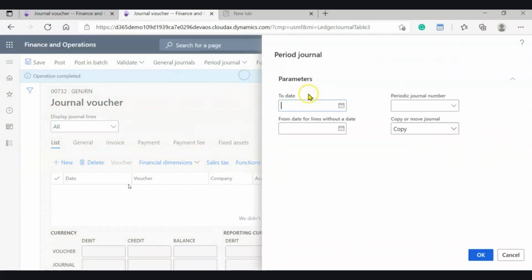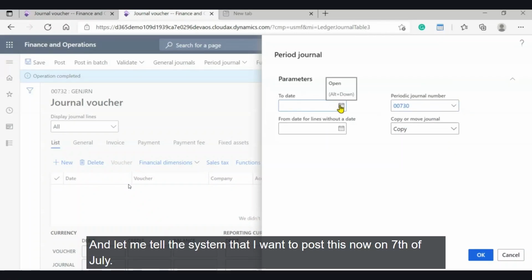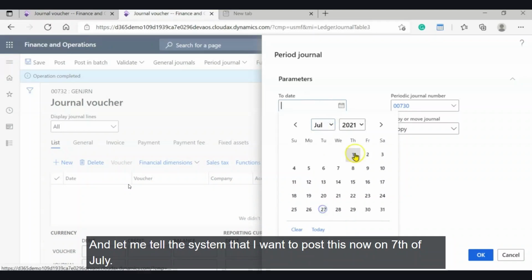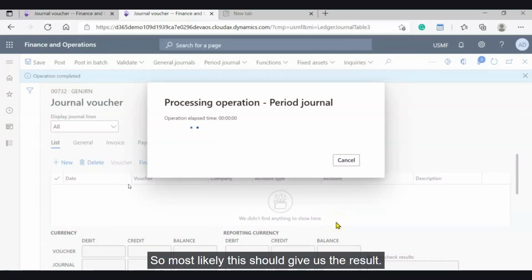Retrieve the journal, and this time I select the same journal, and let me tell the system that I want to post this now on 7th of July. Okay, now let's try to do that. So most likely this should give us the result now. Let's check this out. Yeah, wonderful.